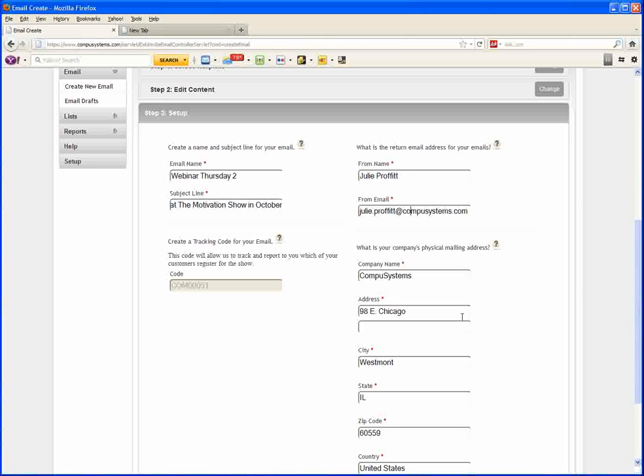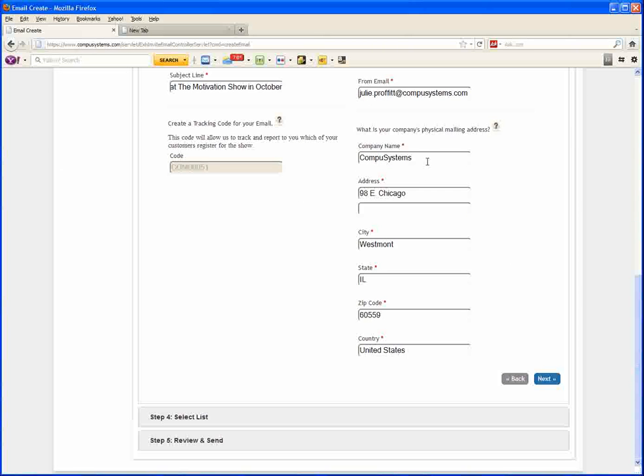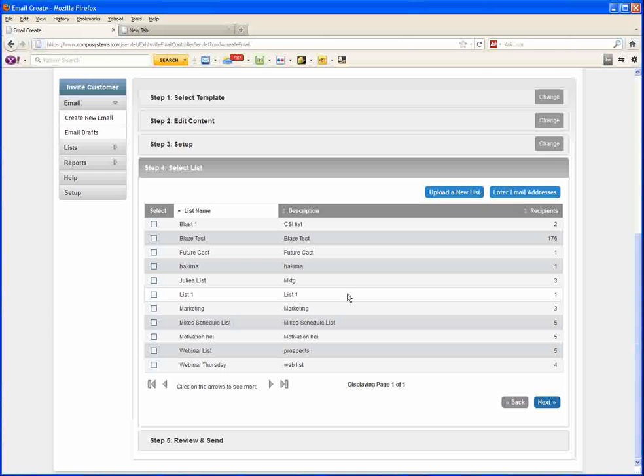Here's the from email address. That's good. Okay. Down here is the company's address. This is the address that we have on file for your company, but you can edit this if you'd like, so feel free. Okay, I'm now done with this page. I'm going to continue on. So I'm moving on to step 4.